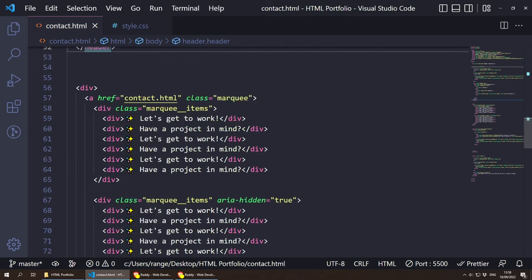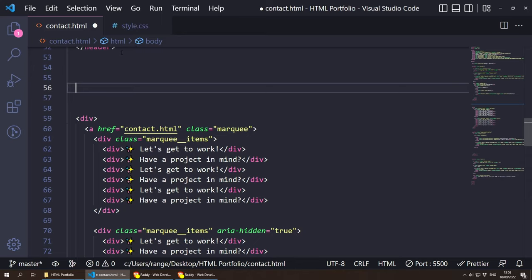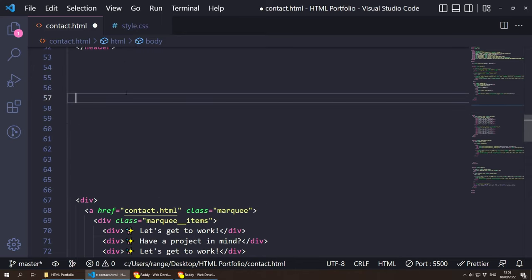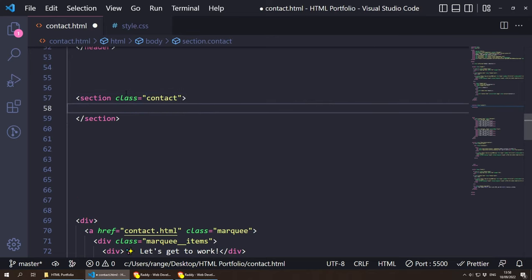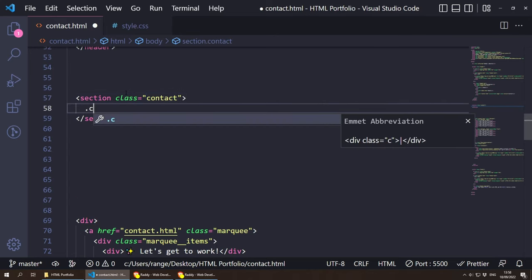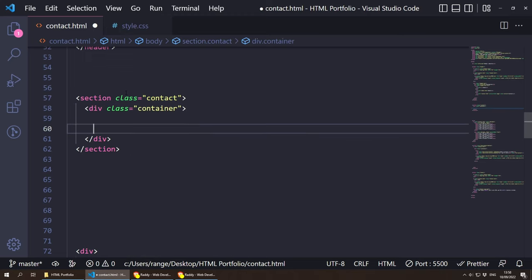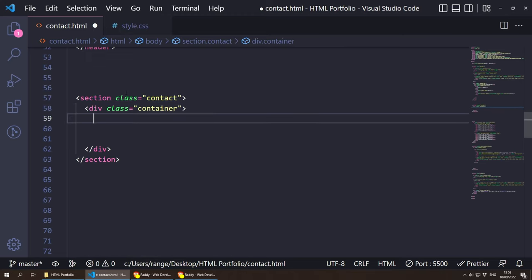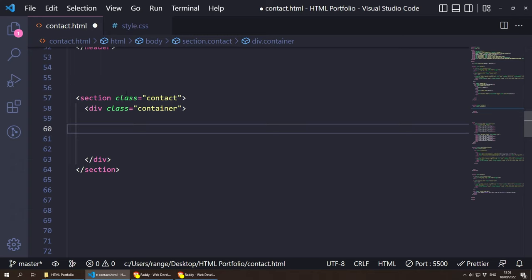Underneath the header and above the marquee tool is where we're gonna be creating the contact page. So I'm gonna create a new section, and this section is gonna have a class name of, let's say, contact. And then for this, I'm gonna create a container. And inside the container is where we're going to be adding the details. So I'm actually going to create a little grid. So I'm going to call this one, let's say, contact grid, just so you know what it is.